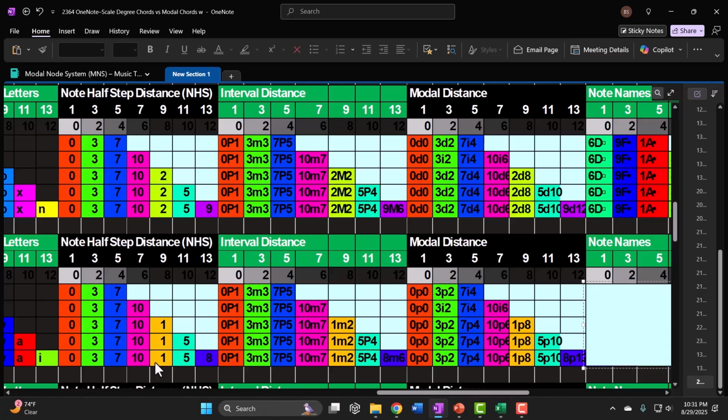This is where this one is different than both the Aeolian and the Dorian. Right. So that's going to be then this one is going to be 1 note away, which is going to be amber. 1 note away minor second or minor 9 is going to be amber. 1 note away from the Phrygian 8 modal half steps is going to be amber.